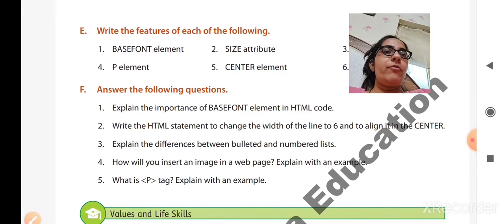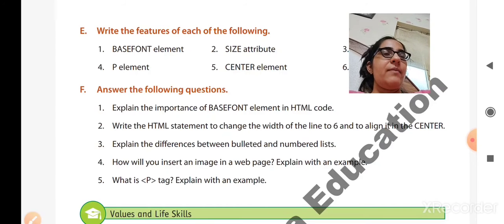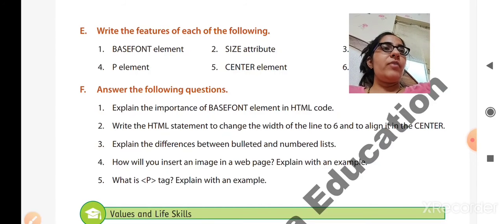So now we will move forward to question number 4, that is, how do you insert an image in the web page? Explain with an example. So to insert an image in your web page, you have to specify the img tag. Now I will teach you one example.